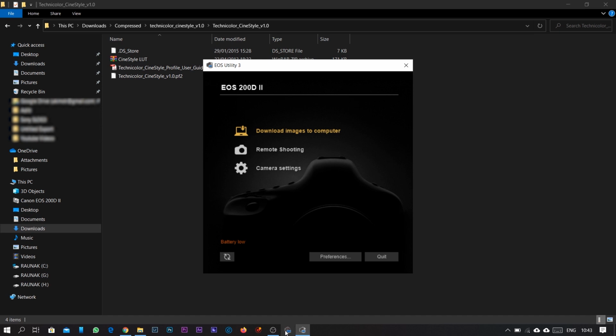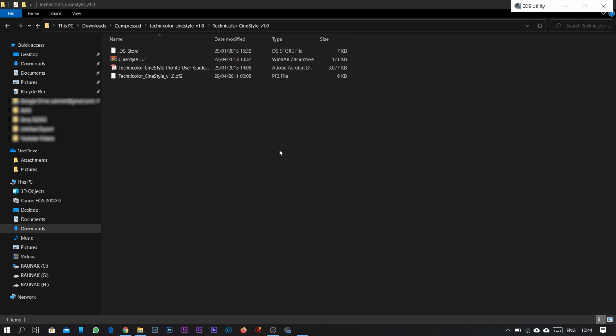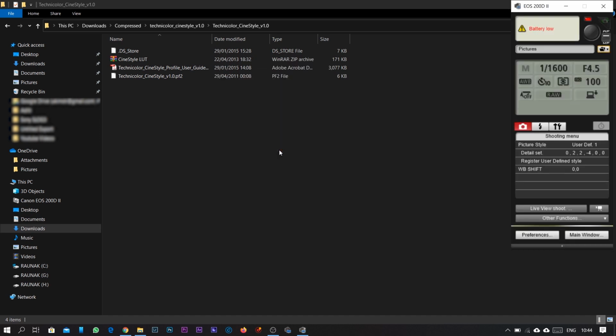And connect your camera to your computer using a USB cable. After you have done that, it will show three options. So what you have to do is just go to remote shooting. This will open the window here. So now you have to just go to the camera if it's not selected. So in the camera section, now go to picture style.